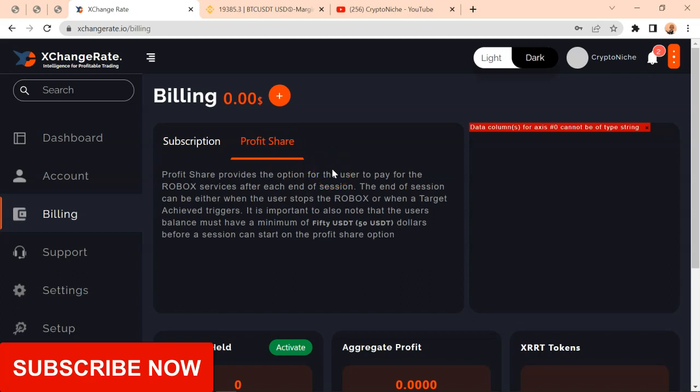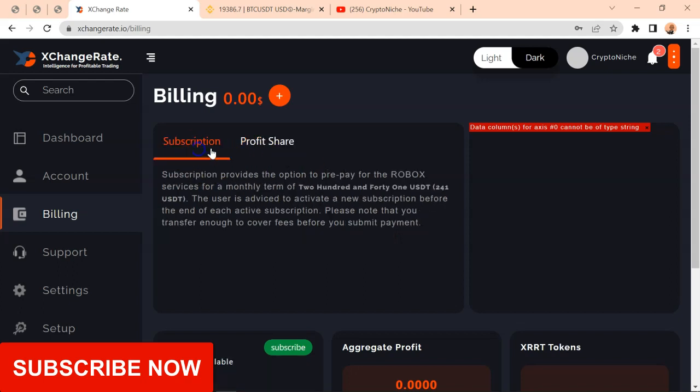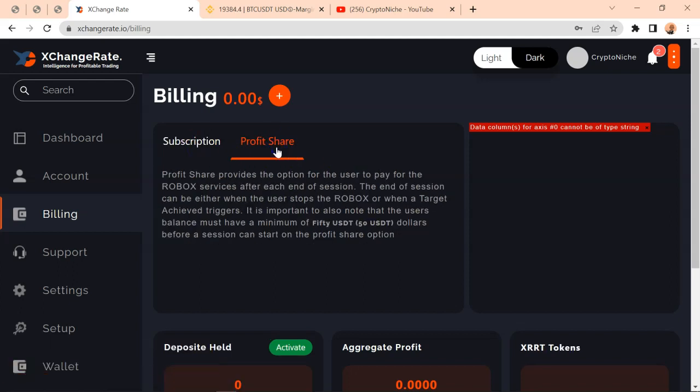But I'm going to be choosing the other option because I don't have such capital right now. Not that I'm unwilling to try the other method, but I think it makes sense to start with the profit share. The platform is going to be taking a profit share of 40% from every profit that is made. For instance, if I make a profit of $100, the platform will charge me $40 from that.